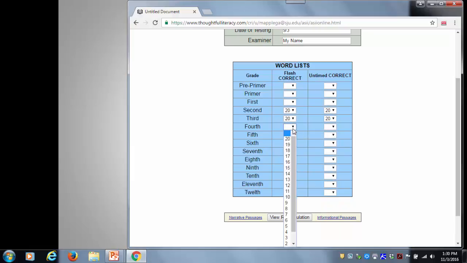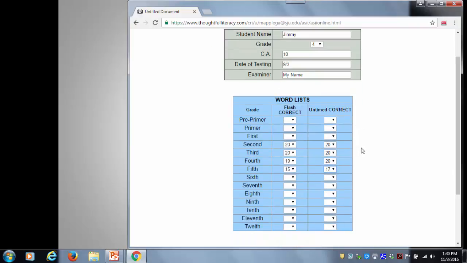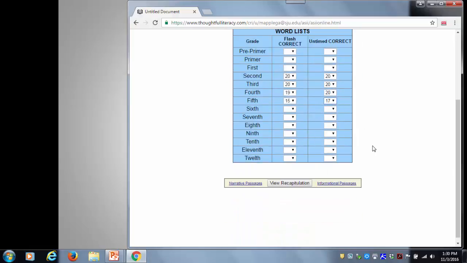4th, we had 19. But we had 20. 5th, we had 15, and we had 17. So notice, we've inputted data that's basic to our student. Then we did the word list. What do we do now?